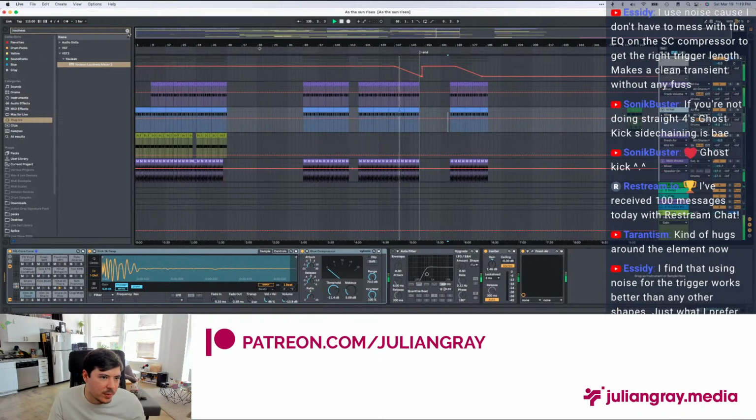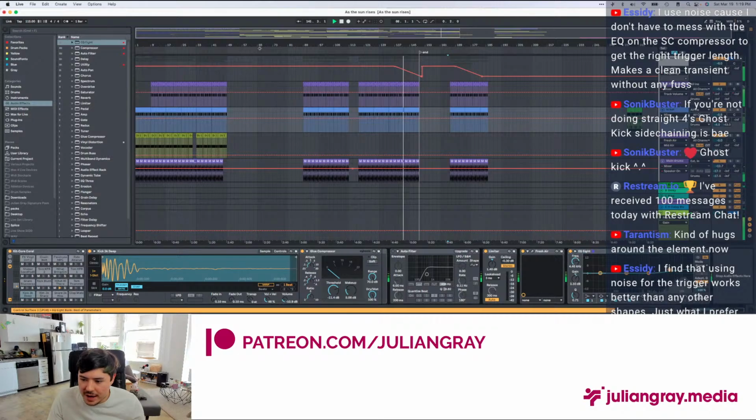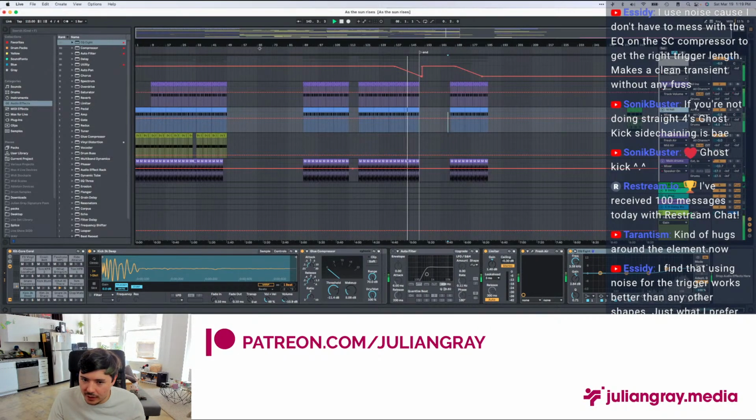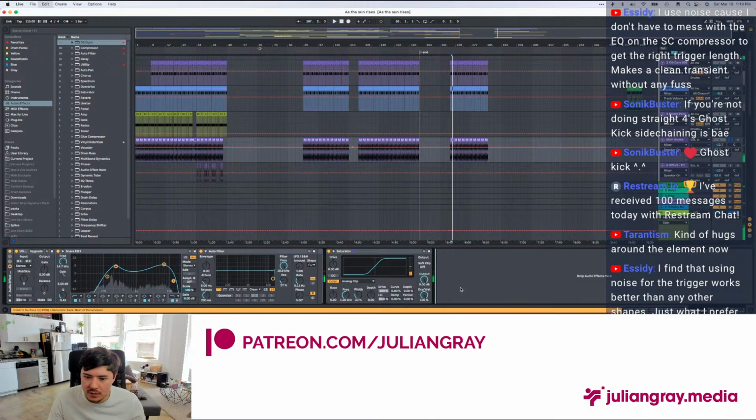So we'll just do some quick EQ on all of these elements here. So I'll just grab an EQ. Add some high end to the hi-hats to really give them bite. I'll do that on the main drum channel too, I think. Yeah.